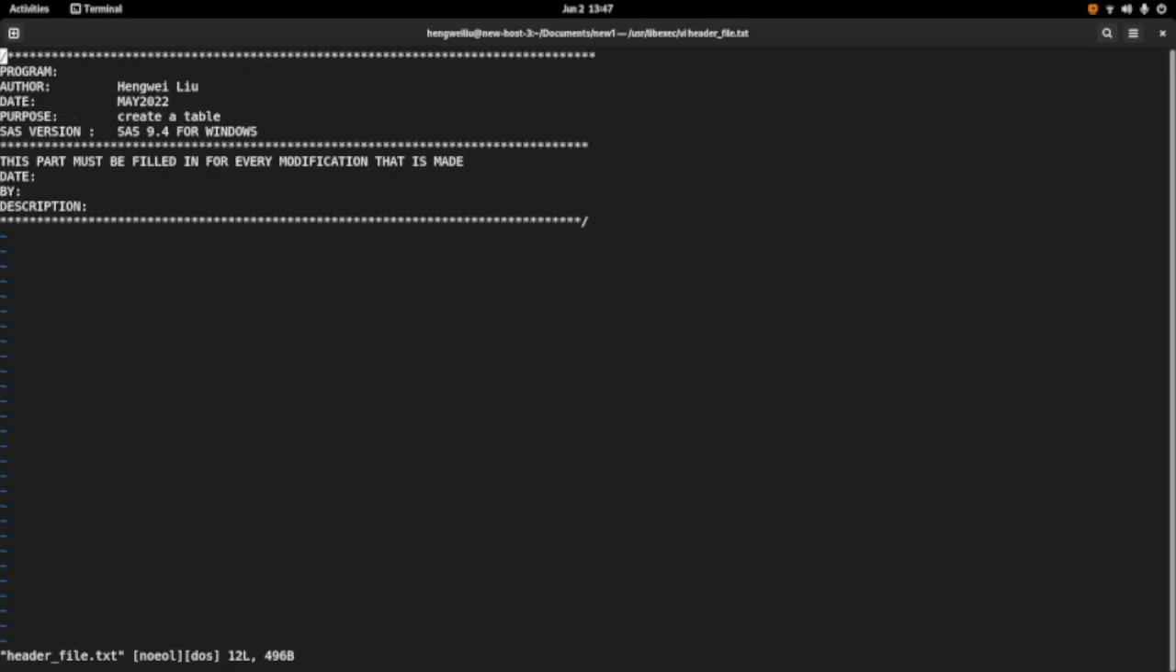Okay, so it's some information about a SAS program. You have the author information, the date, the purpose. I would like to put this header file on top of every SAS program. So one thing we notice is the program name. Right now it's blank. We need to use programming to fill in the program name.